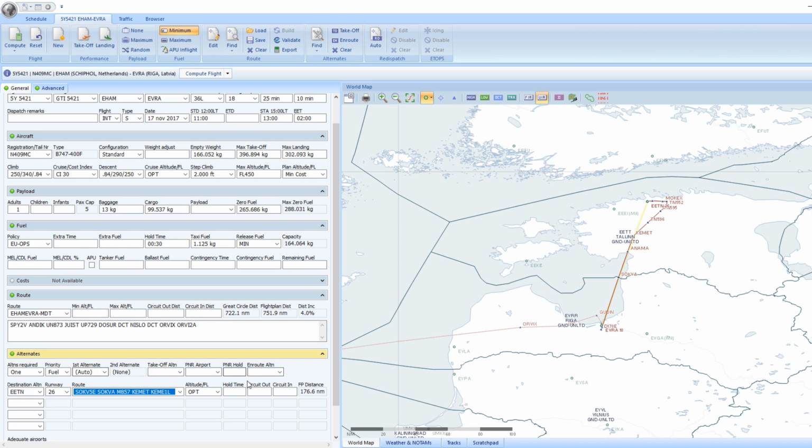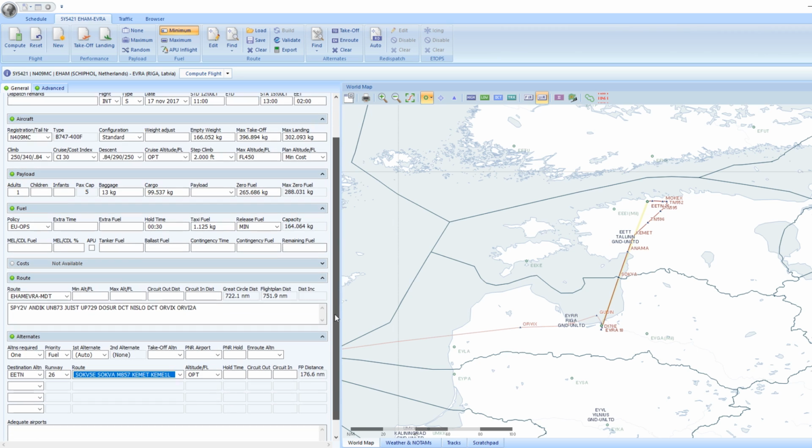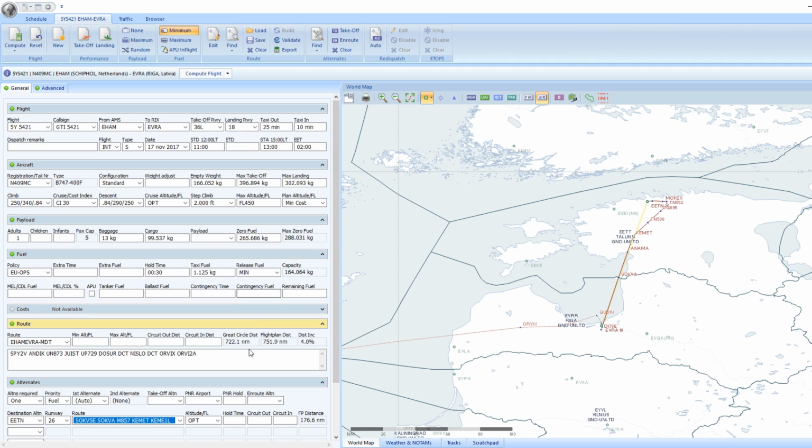Okay, so that basically completes the entire flight plan. And just make sure that you go over everything once more, make sure everything is correct, make sure all the buttons are green, and that indicates PFPX that your flight plan is good to go.